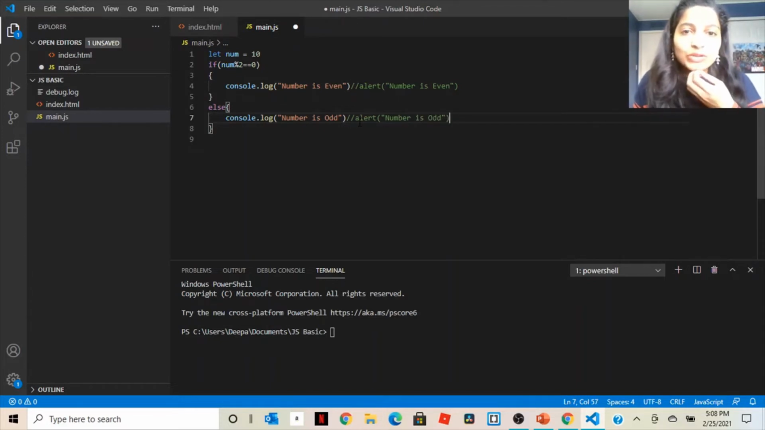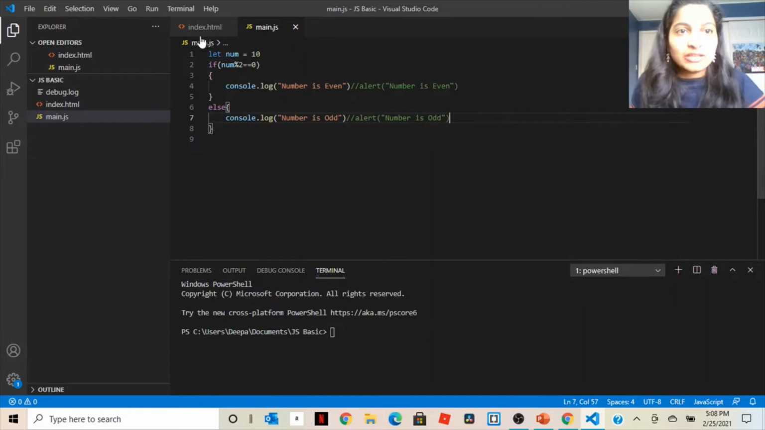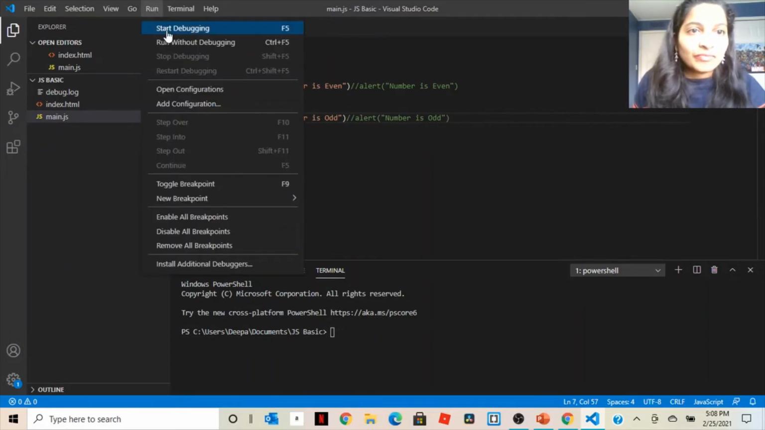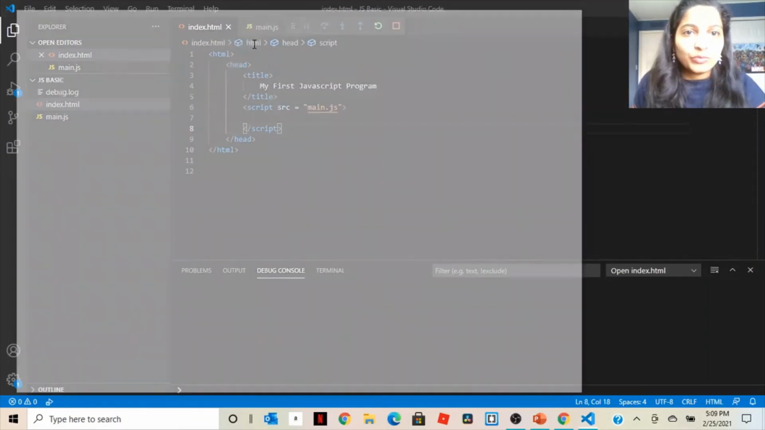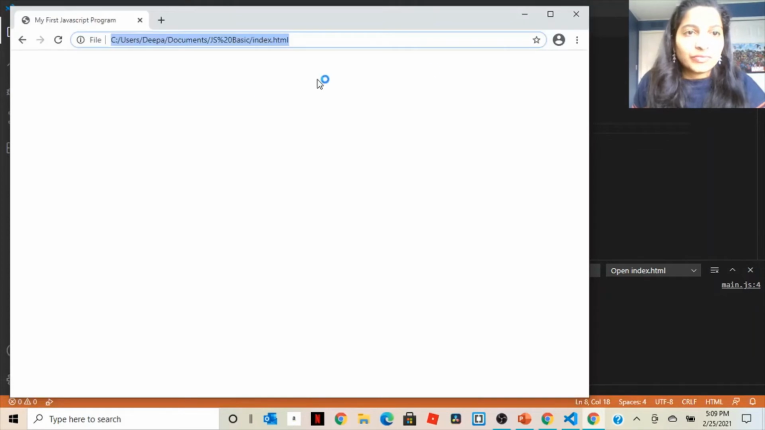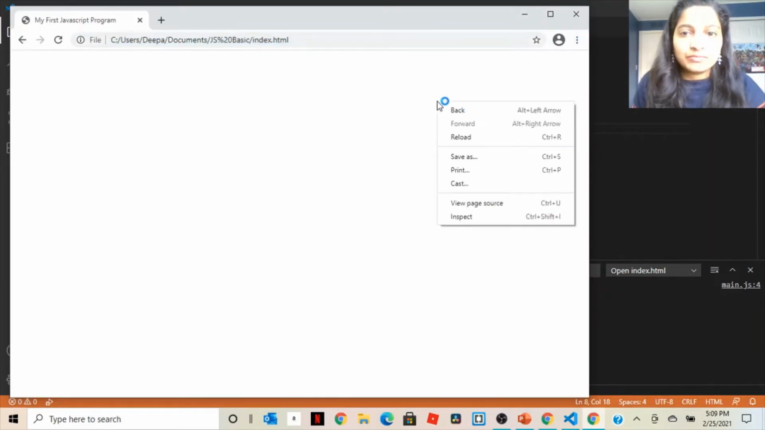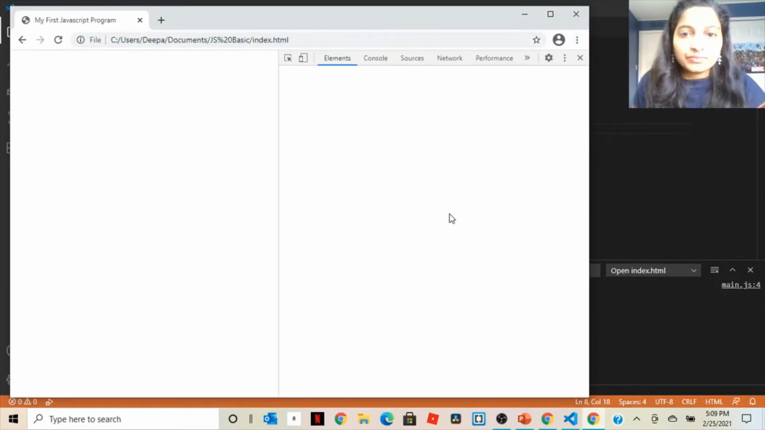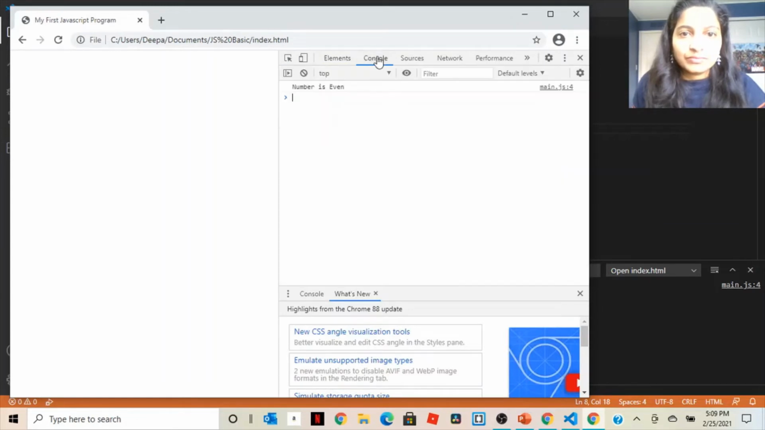Okay, now let's check how the condition would be and how things will run. So please save this, then go and run on Chrome. Go in the console. The number is even because 10 is an even number. So number is even. Now let's check the alert windows.